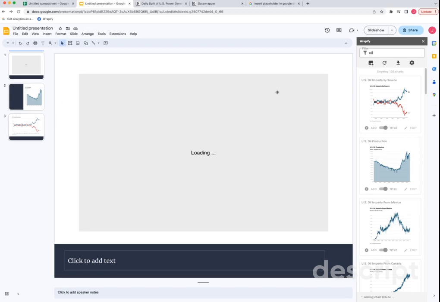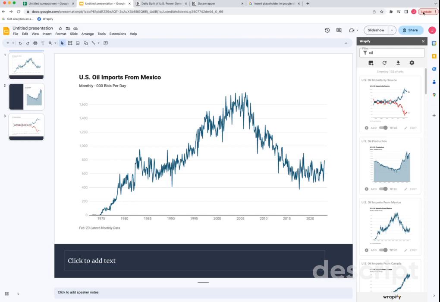But hopefully that gives you a good explanation on what we're doing with image placeholders and how you can use them as a user. Thanks.